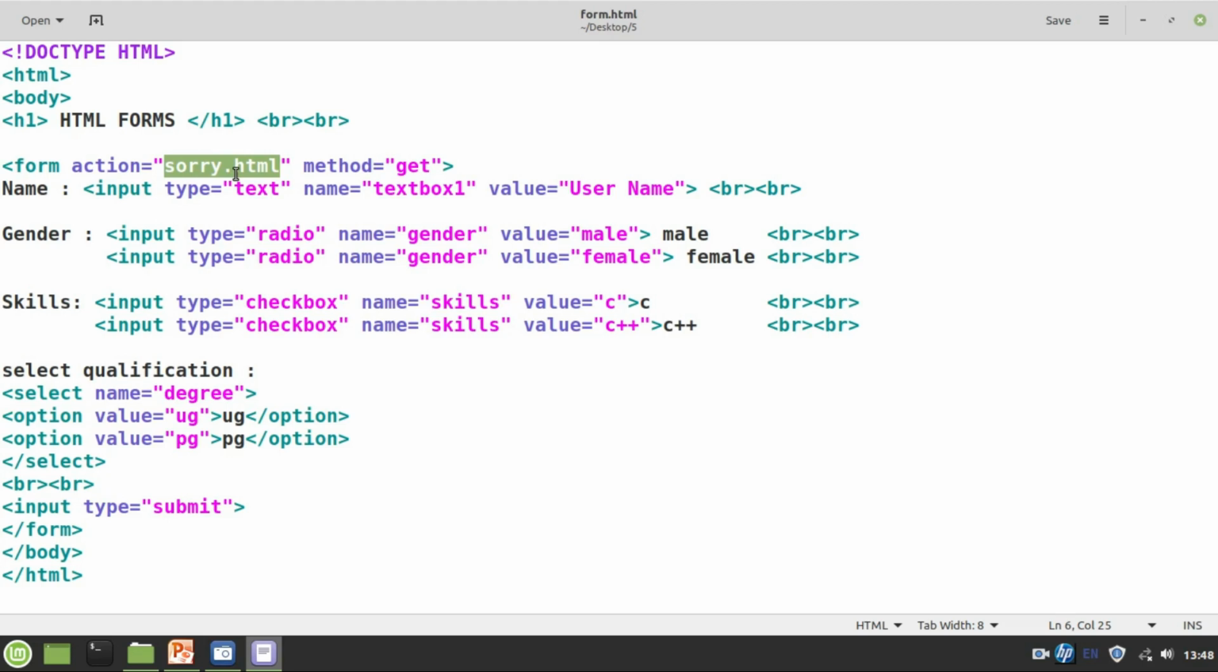It is a simple HTML file which displays: sorry, I cannot submit this data to the database server because I don't know application programming as of now. That text will be visible to you. To show something, I've added the sorry.html file, and the method being used is the get method. It means that it is not secure but very fast. Very quickly the data will be submitted to the application server. Right now we need to create the text box, radio button, checkbox, and drop down.